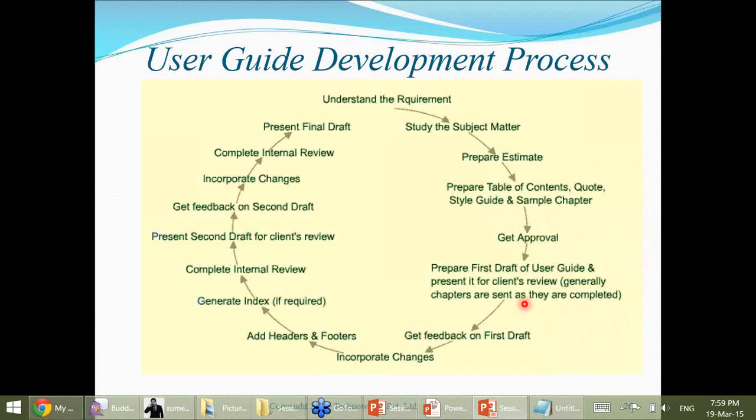What also happens is as you go on sending the chapters, people will go on giving you feedback on the chapters that they have received. So once you receive that feedback, you can start incorporating that feedback. So get the feedback on the first draft, incorporate the changes. Now that you have got feedback on all your chapters, you can put the entire book together. If you are putting all the chapters together, it could be a good time to add the headers and footers to that document. Then maybe generate an index.